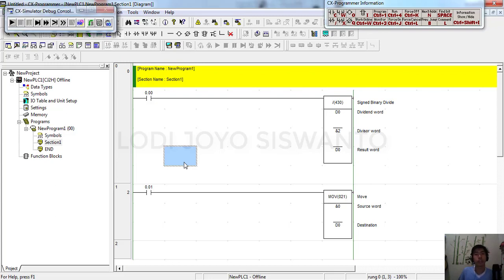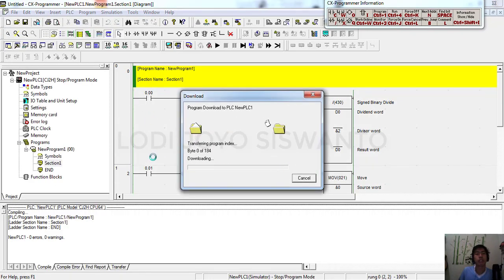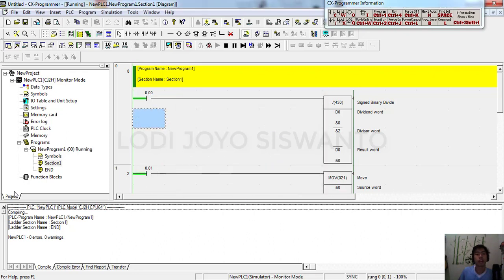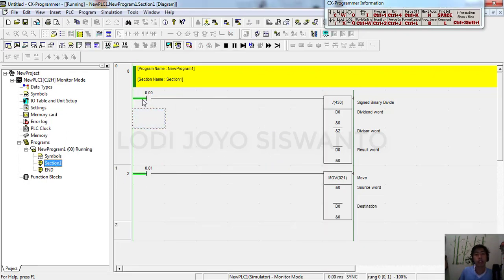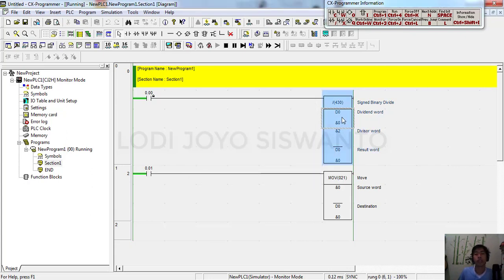Just push together Ctrl Shift plus W on your keyboard, and the simulation will start. After this line changes to the green line, you can push Ctrl plus G, and the result is 0 because this D0 has a value of 0, like that. For example, we use the value 100.